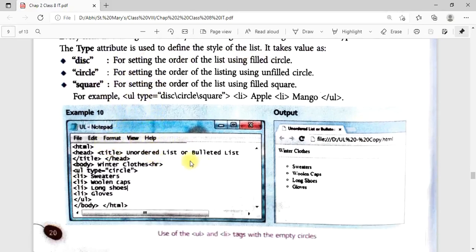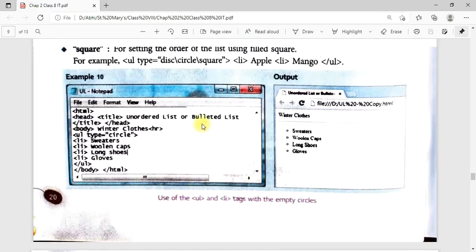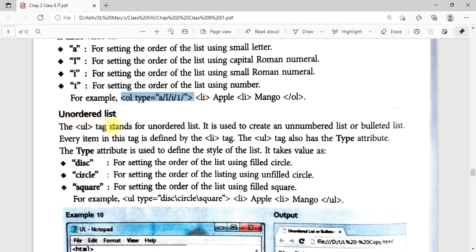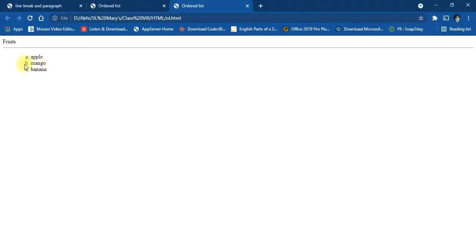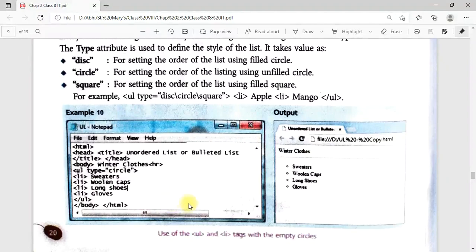So here in the ordered list there was an order like a b c or 1 2 3 or any type of order, but this is the unordered list. So instead of this abc we can put some circles or rectangles, squares or such types of shapes. So that's what we are going to see.